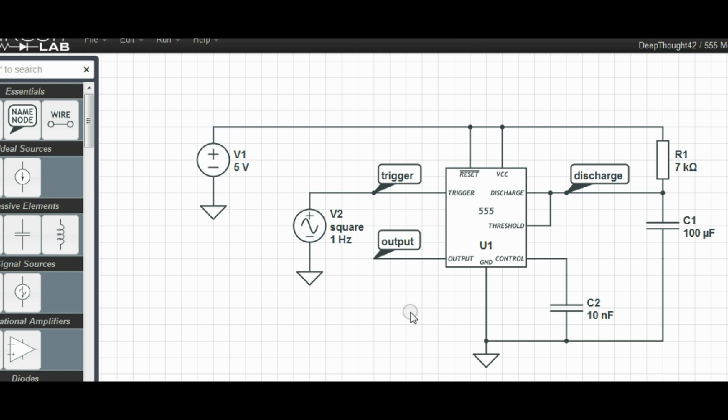This is a 555 timer circuit that I took out of their library. The way this works is that at the input here, whenever there's a negative going trigger, then what will happen is that here at the output you will get a pulse that's dependent on the RC network over here.